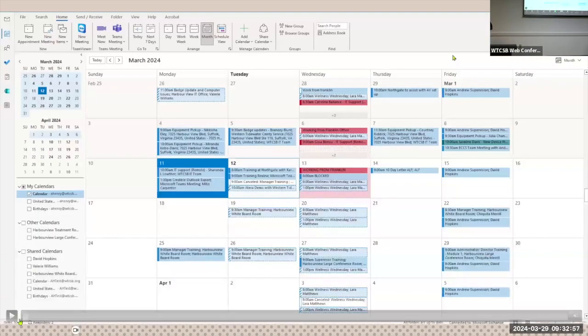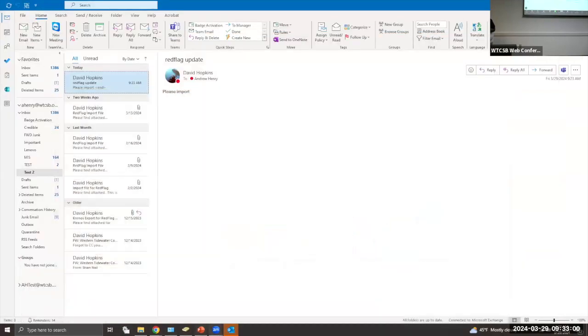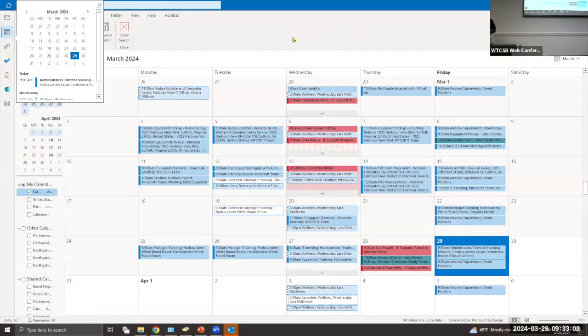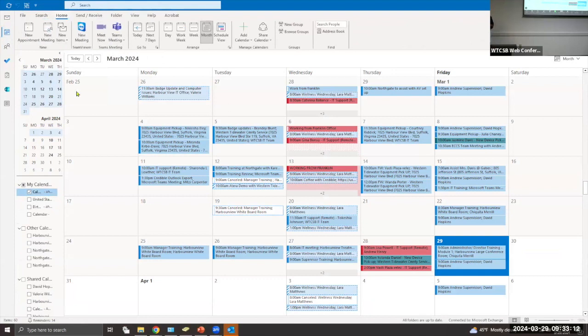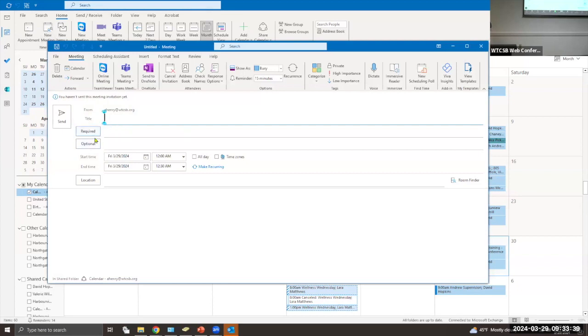All right, so I'm in my calendar right now, clicking on Home. You want to click new appointment or new meeting. When you click on new appointment, you're not inviting anybody, you're just putting a little space on your calendar for an appointment. But when you click on new meeting, it comes up with the title, required attendees and optional attendees.